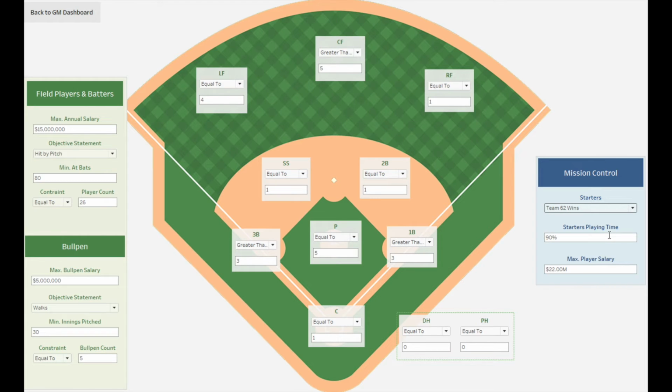We can also identify what percentage of the time we believe our starters will be playing. This is important because, as we discussed the predictive model when we navigate back to the general manager dashboard, we can weight starters accordingly based on what percentage of the time we believe they'll be on the field. And that can be passed through to the predictive model to weight those players accordingly. And it ultimately will influence the number of games that this team is predicted to win.